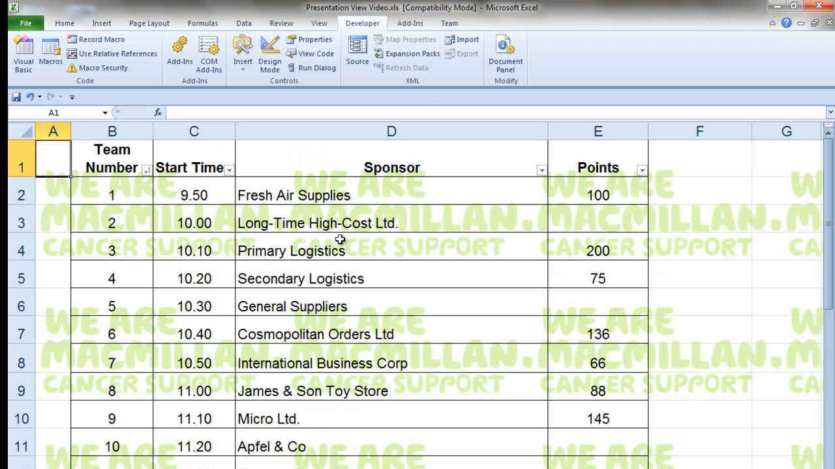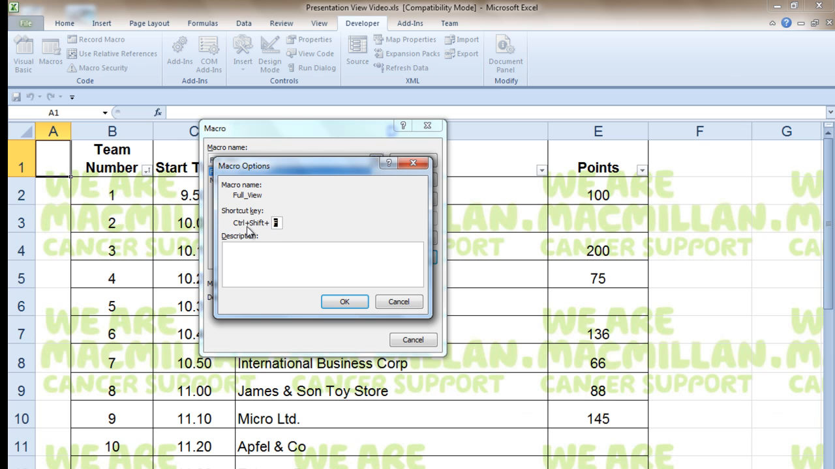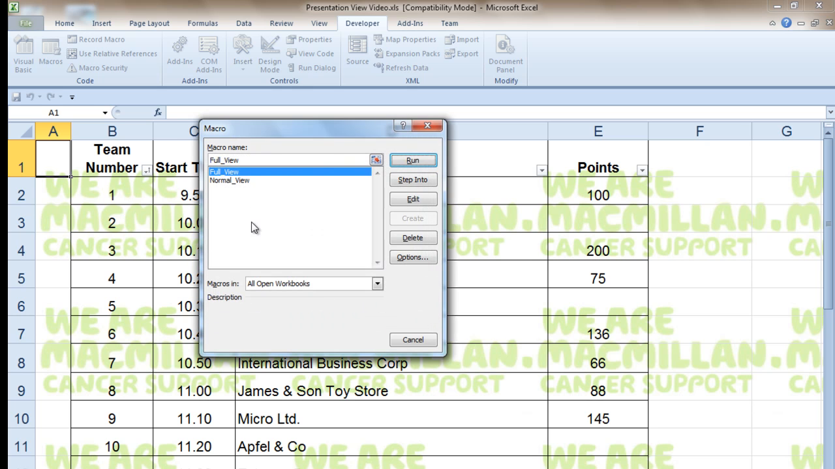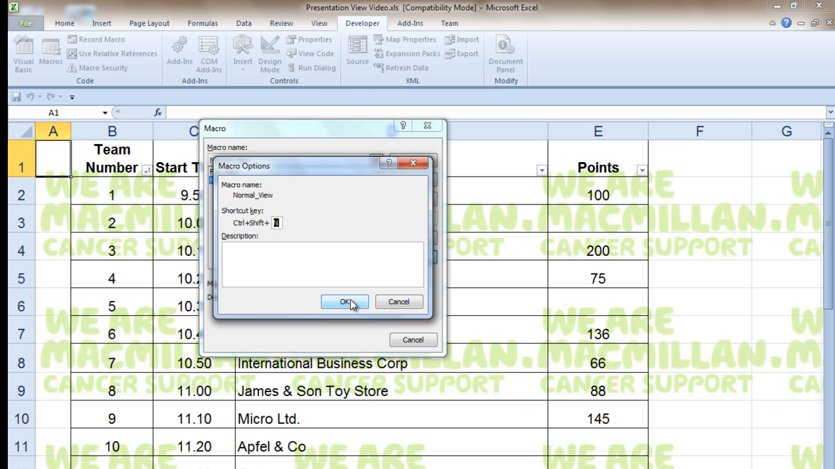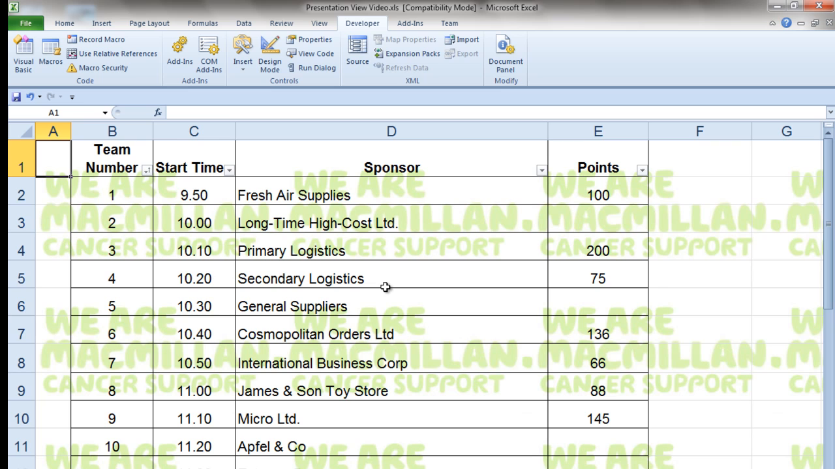And then all we want to do is assign a shortcut key to those macros. So if you go into the Macros button on the Developer tab, go into full view, go to Options, and I've set this to Control plus Shift plus F. You can set it for whatever you like. Best to use the Control Shift options so you don't override any of the normal commands. And then for normal view, I've done the same thing in Options, just put Control Shift and N to show that. And then now we've got the shortcuts.